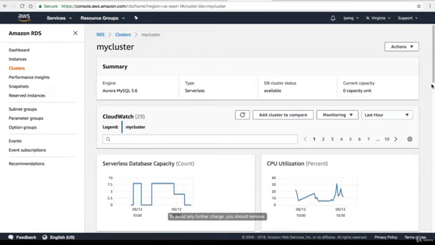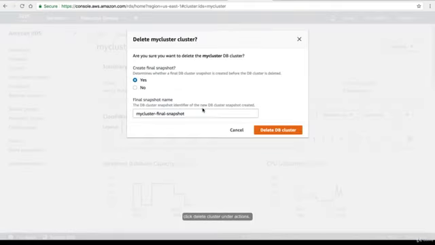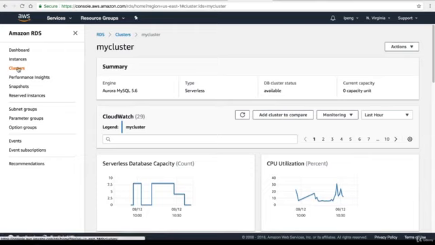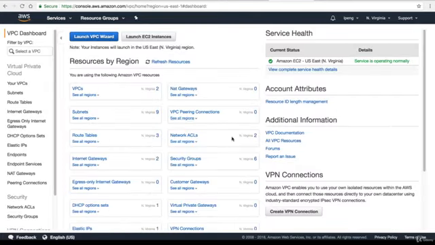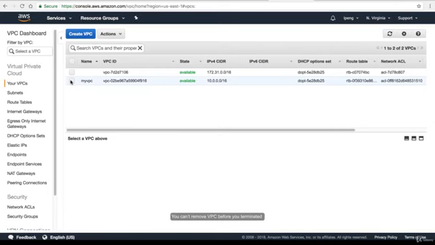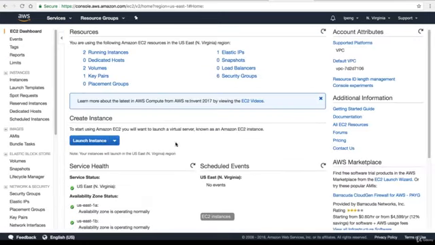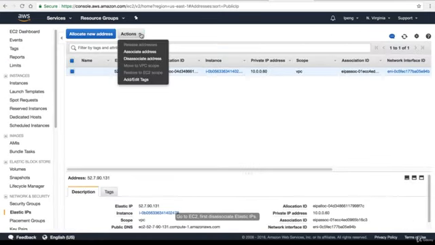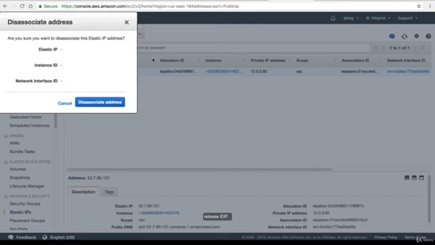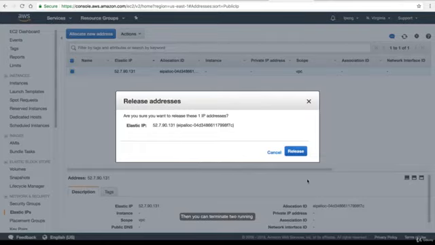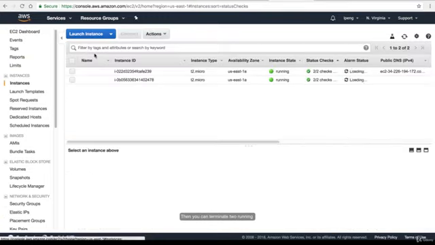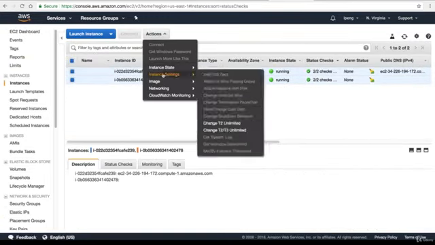To avoid any further charge, you should remove Aurora cluster and VPC after you've done the test. Go to the Aurora cluster, click Delete Cluster under the Actions. You cannot remove VPC before you terminate the EC2 instances. Go to the EC2. First, disassociate elastic IPs, then release the EIP. Then you can terminate two running EC2 instances.